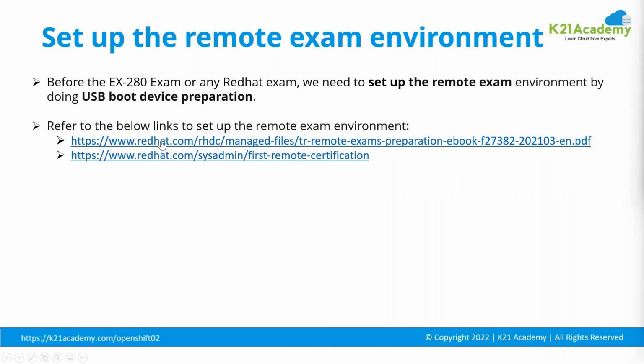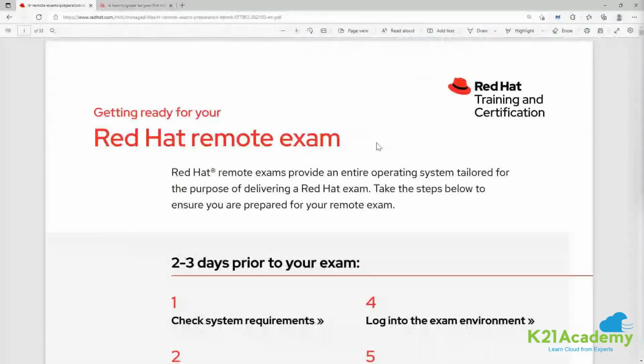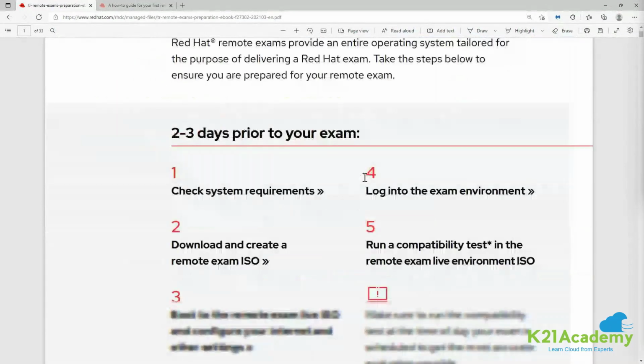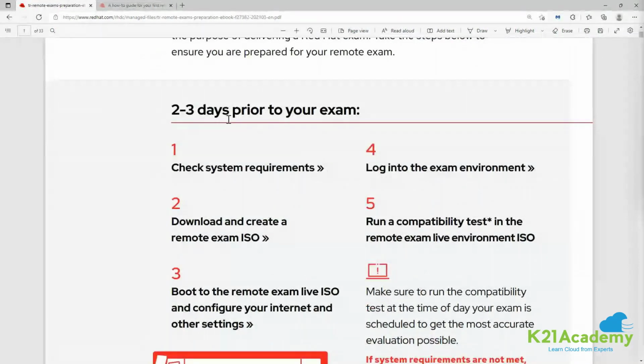Before doing exams, we need to set up the remote exam. We have already added two links here, and you can refer to any one of these links. I have already opened those two links. If you observe, for a remote exam you need to do the preparation. It is recommended that you check the system requirements at least 2 or 3 days before the exam. That's recommended, but if you do it one day before, it should also be okay. So, what you need to do in the pre-requirements.